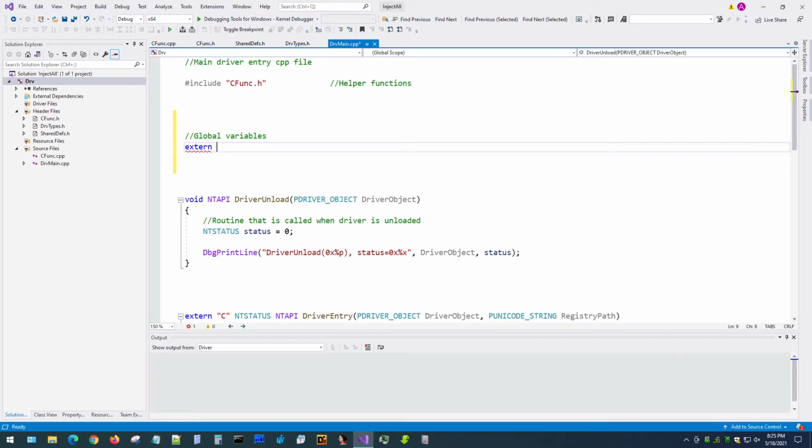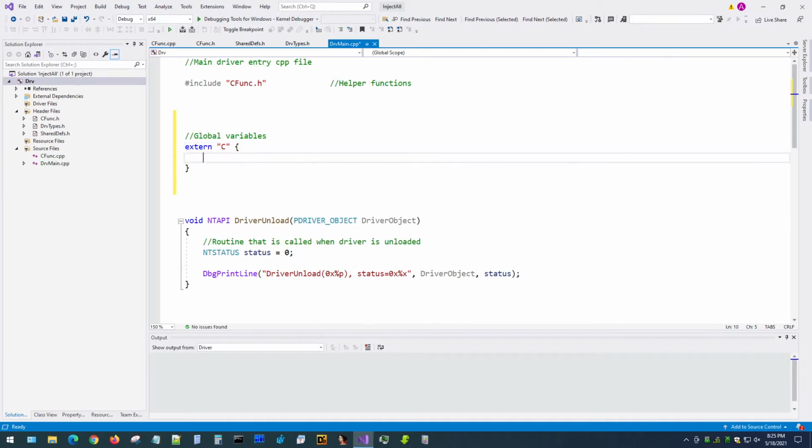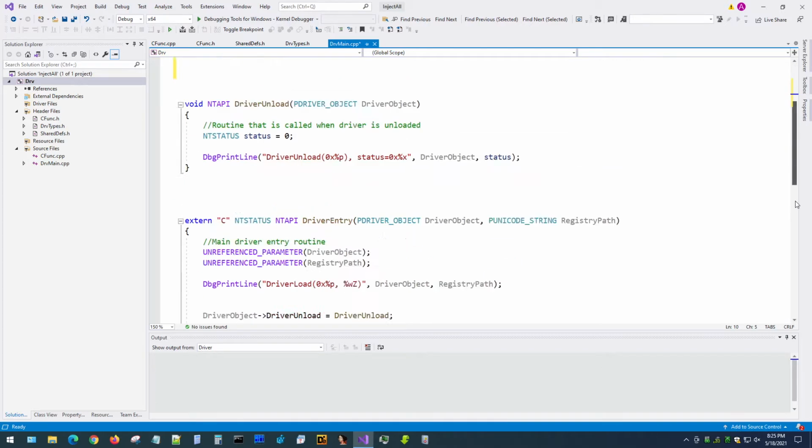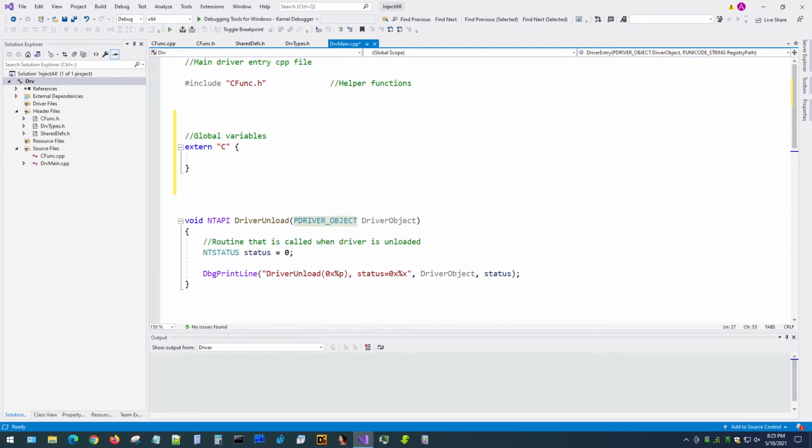Now, I will declare it as a C object, and the reason I'm doing this is because some of the code will be written in assembly language, and that will be an easy way for me to access it. And I will explain this later on.